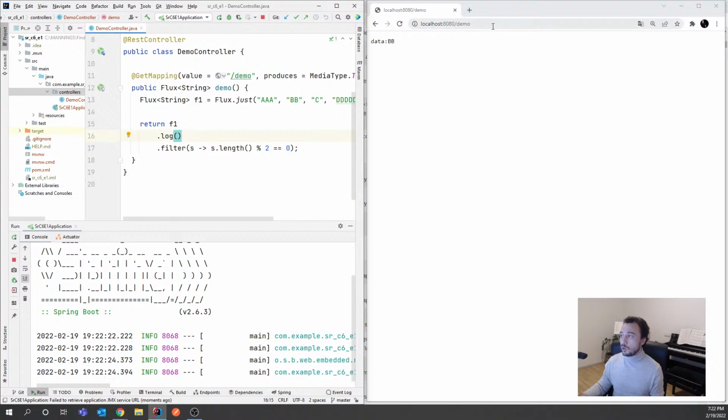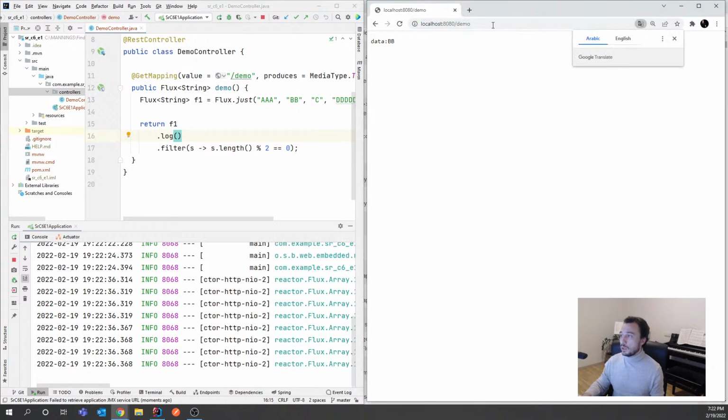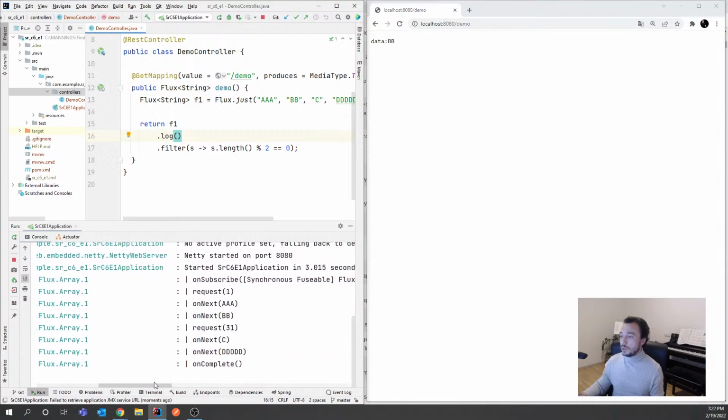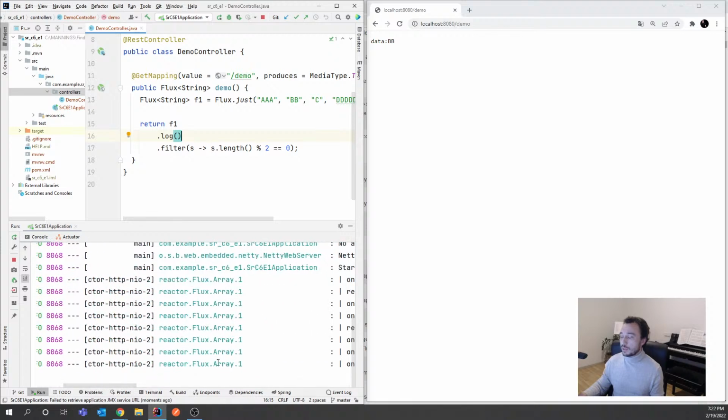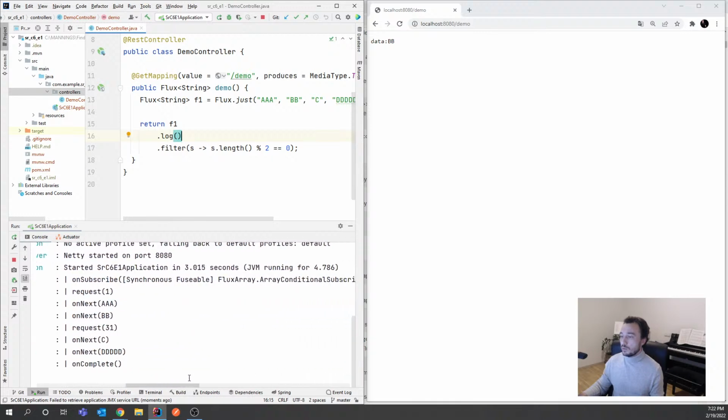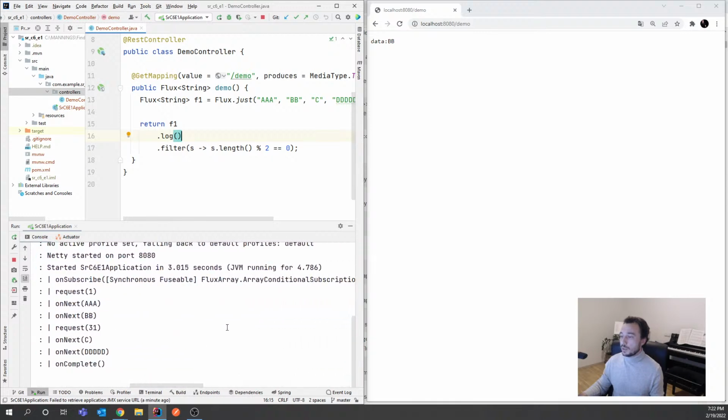So I added this log method, and then what I'm going to do here is, of course, call the endpoint again, and see the events. You see that all the events that happened have been logged. On the right, you will see the name of the event and the value.